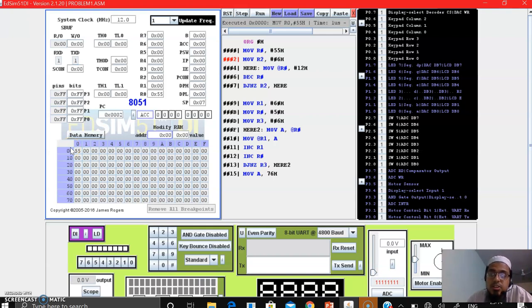Bank 0, bank 1, bank 2, bank 3. There are 4 banks in 8051. They are all in the RAM, the 128 byte usable RAM. So this R0 of bank 0 has a memory address of 00H. So this 55 has been saved in R0. Also see that the program counter is now pointing to 0002H.